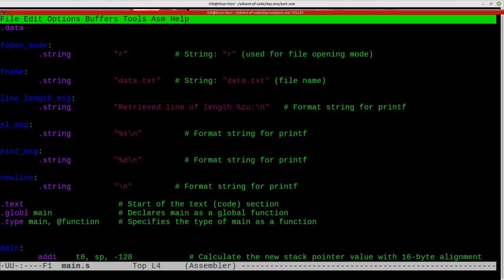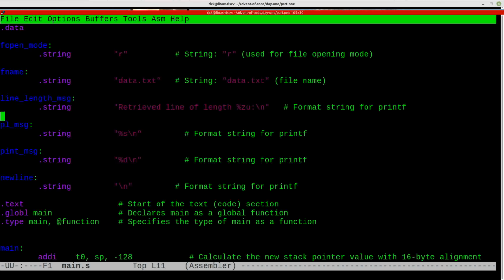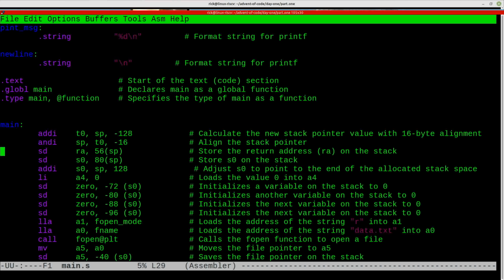But it does C calls to open the file. So it needs to know the mode that it's opening the file in, and the name of the file. I was using this for diagnostic things, like finding the length of the string to make sure it was getting the right line, and then printing a blank new line character, that sort of thing. But basically it is very straightforward.